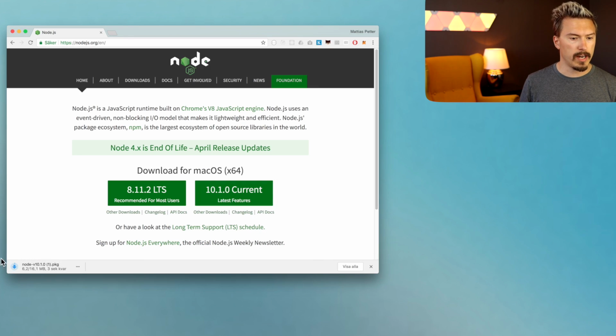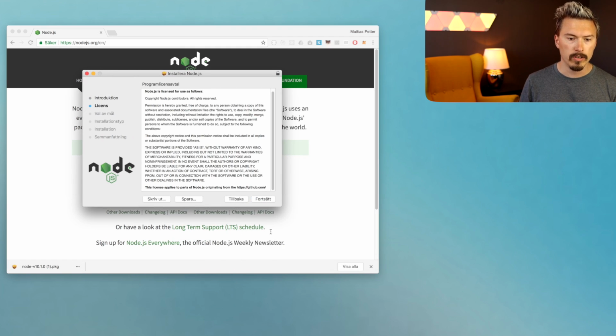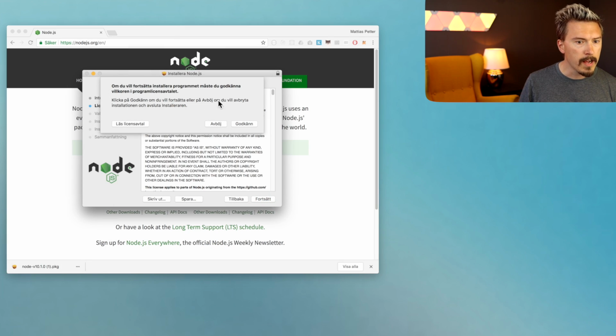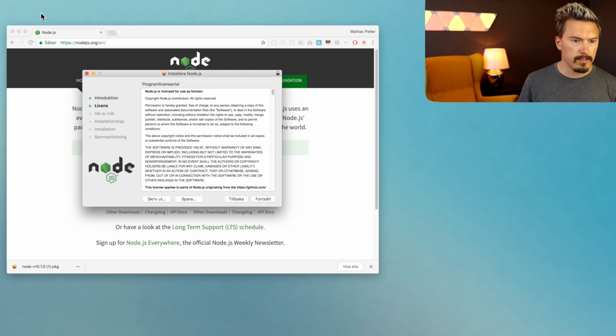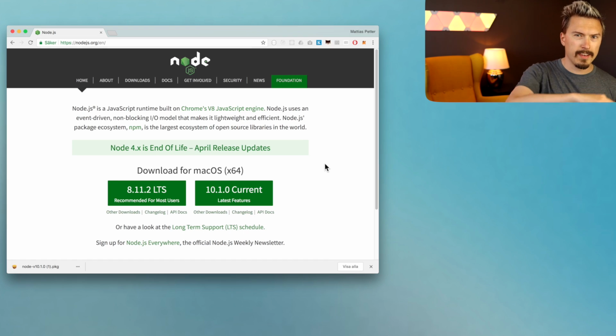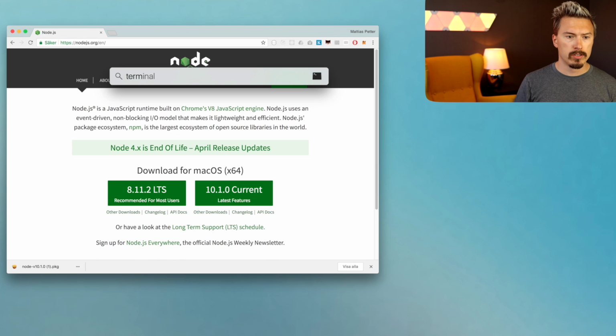So I'm going to download that, and then you just press it, and then there's an installer, and you just hit continue. Like this is continue in Swedish. I'm not going to continue this because I already have Node installed, but I think you can do it on your own. I believe in you.